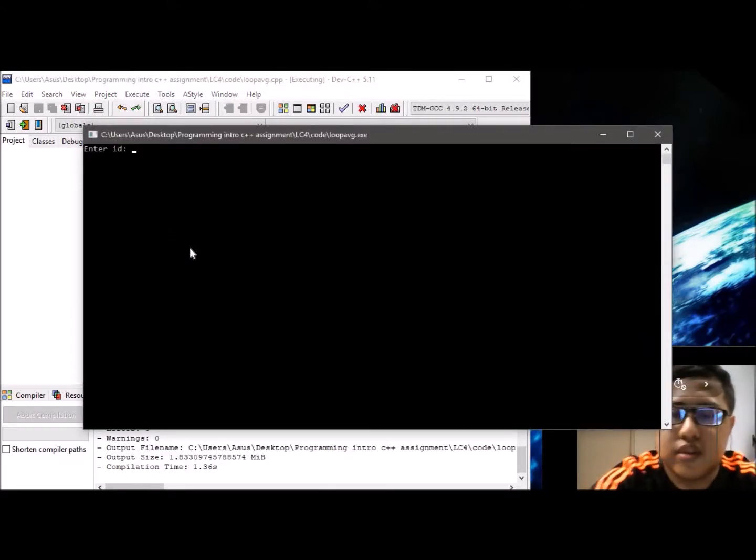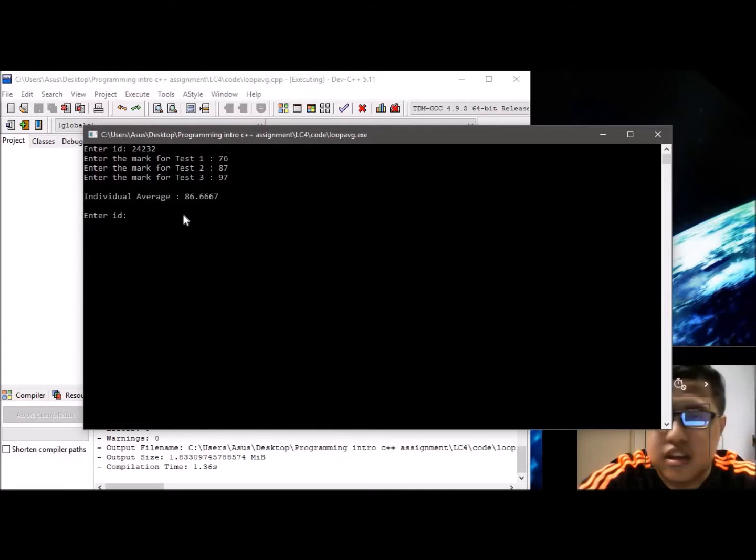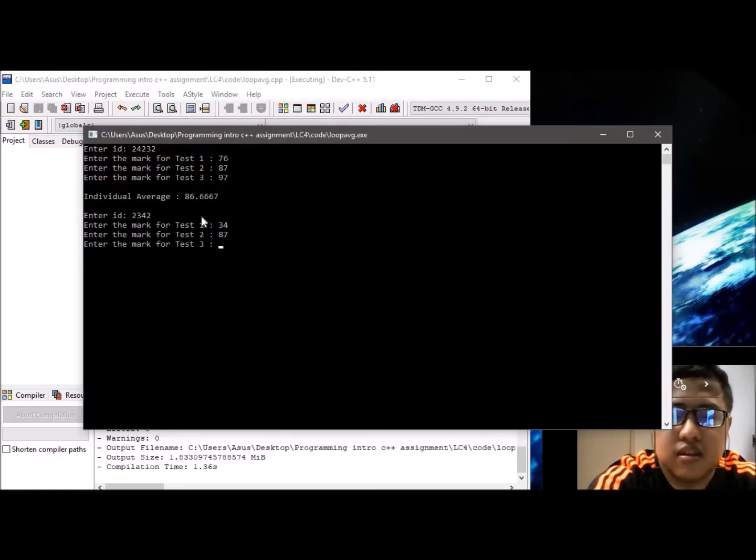For the first student, we just enter the ID, and for the mark, we just enter some random marks, and it will average the total of all the inputs. And then for the second student, and lastly for the last student.